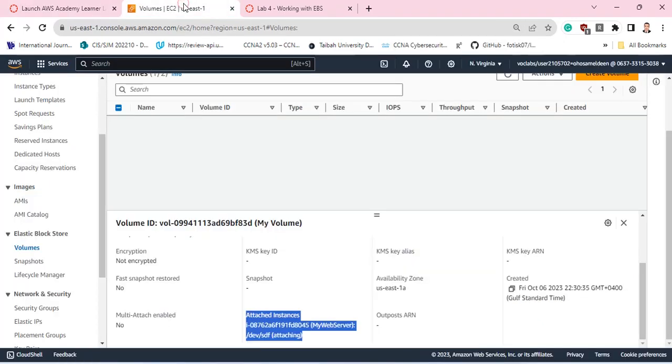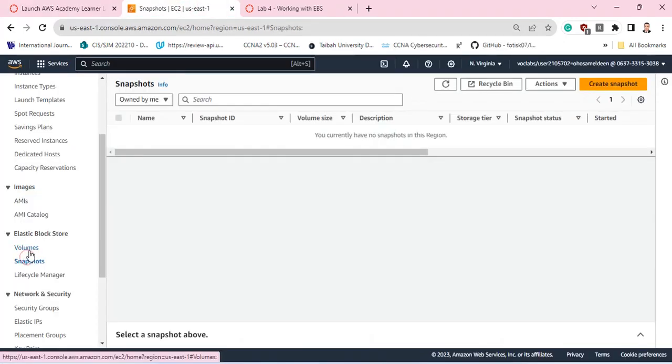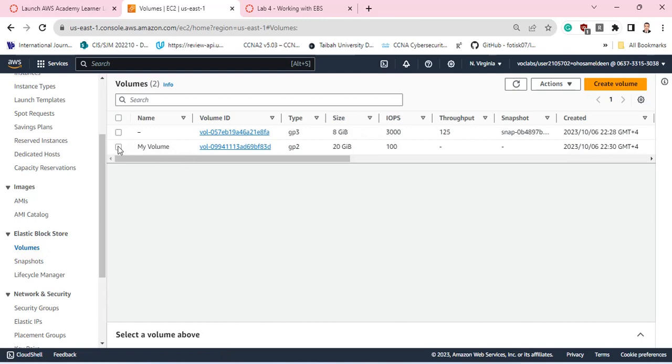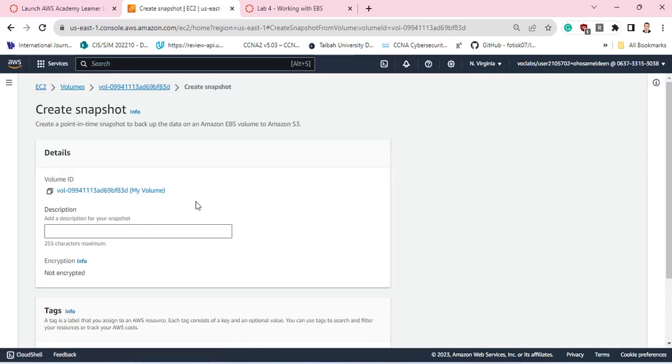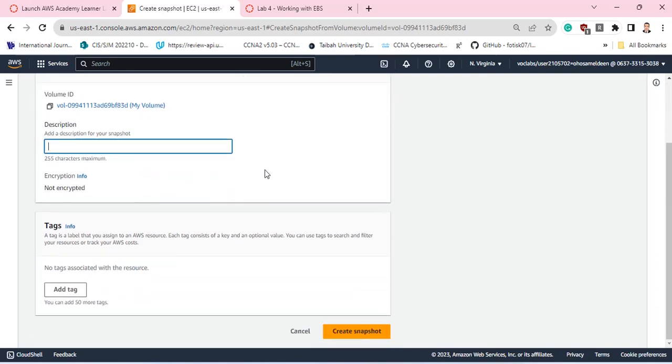So we go there, go to the volume, select the volume, from actions, create a snapshot, and name this snapshot. This is not the snapshot.